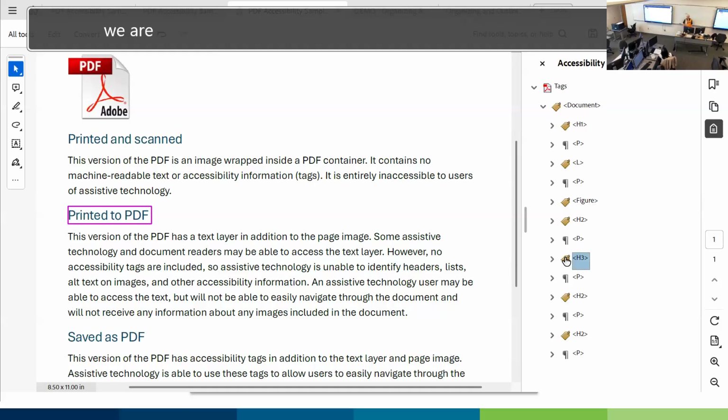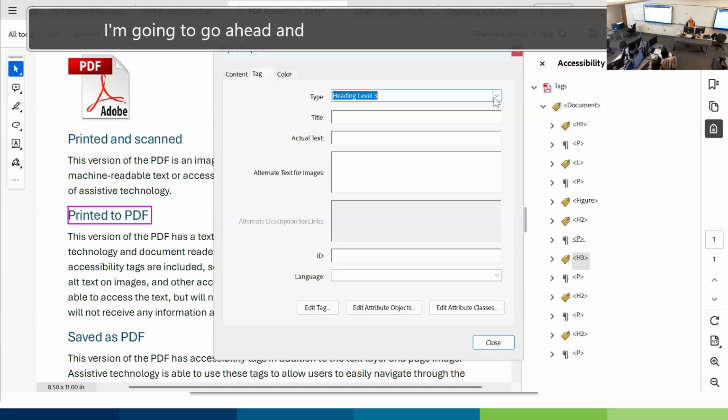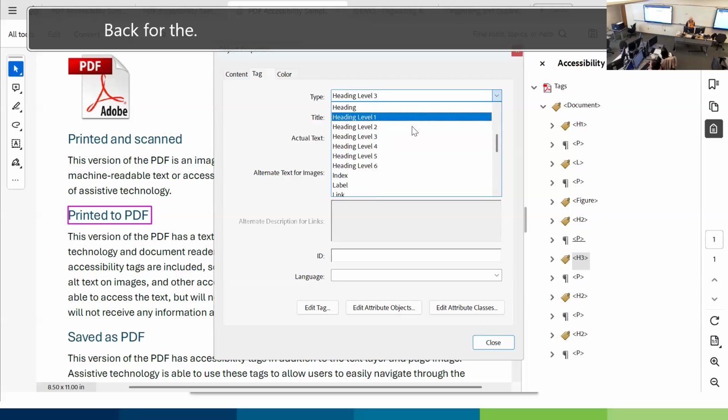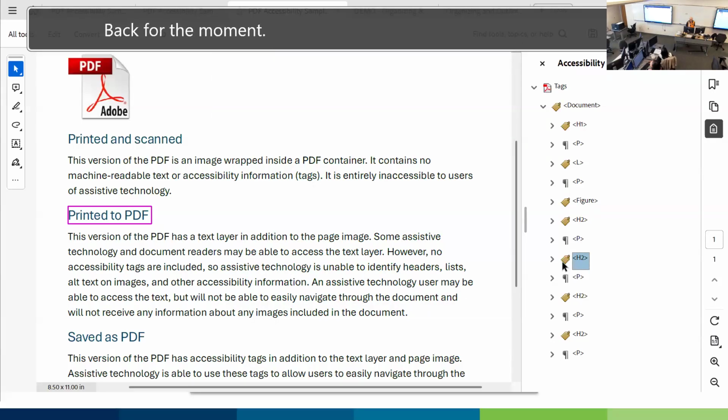And now as someone is going through the document, they know that we have our first level heading, our second level heading, our third level heading. They know the structure of the organization of the document as they're going through. I'm going to go ahead and set that back for the moment. So you can change headings.